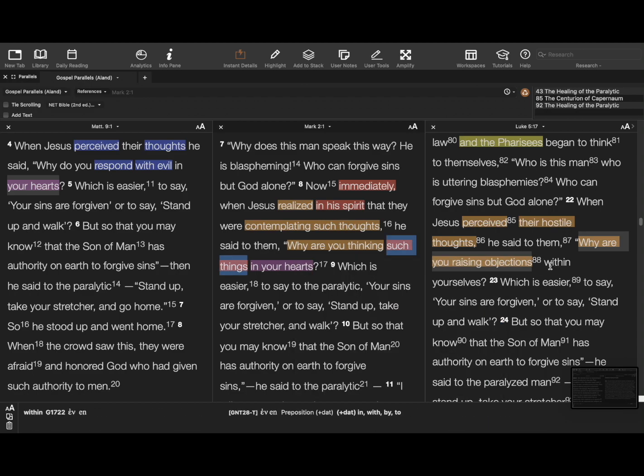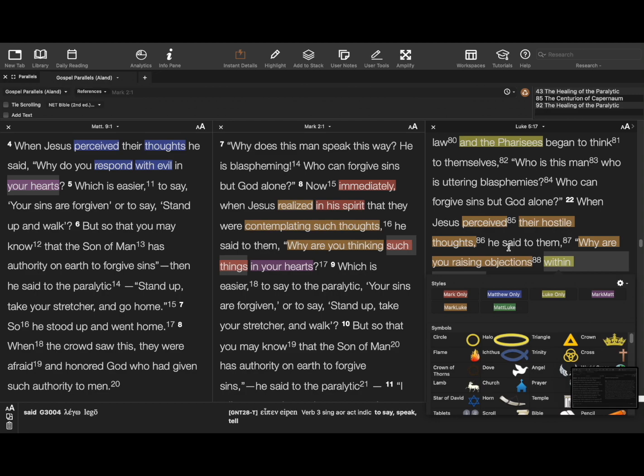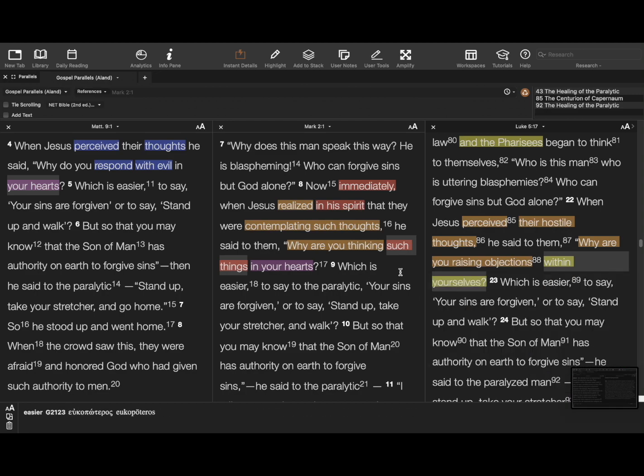And then the "within yourselves" is unique to Luke, which is yellow. I didn't get to use the green in this, but that's okay. So the reason why you would do this kind of very slow, almost pedantic comparison exercise is because then at the end you can read through and try to discern which one of these is the closest to the original, which passage of these three best explains textual features of the other passages.